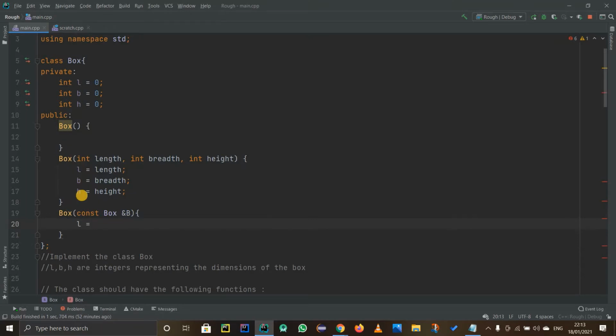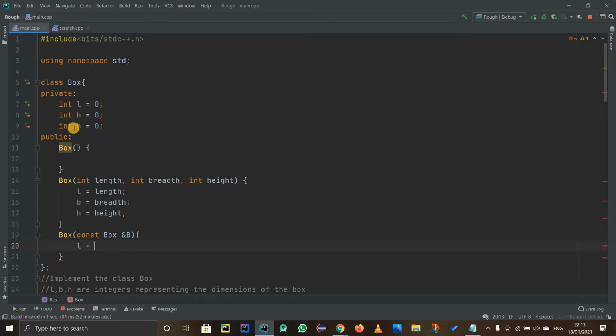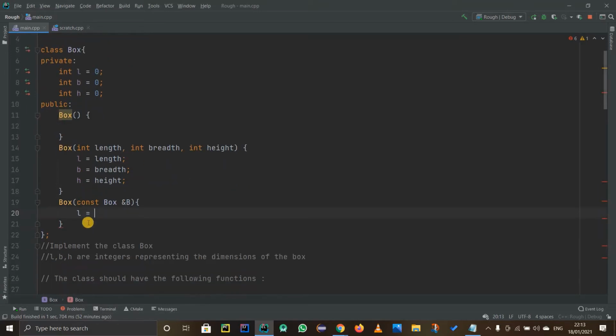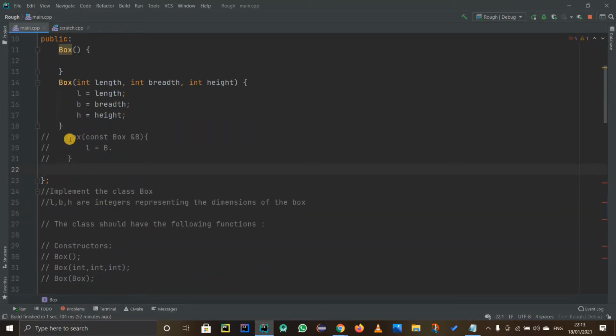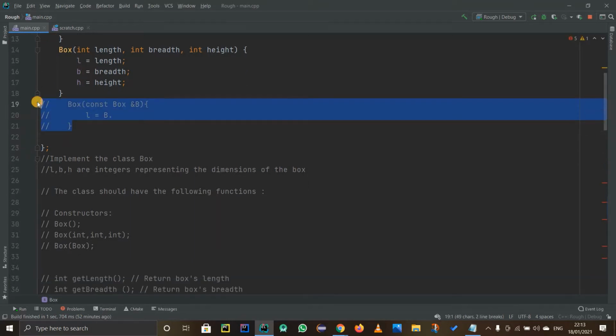To get access to L, B, N, H, see, they are private, so we'll have to use methods for that. We'll simply write b.getLength, getBreadth, and getHeight. Obviously for that we'll have to define those functions. Let us comment this out for now and do this afterwards, because we'll have to write the getLength, getBreadth, and getHeight functions for that. Okay, fine. I shouldn't comment it out because I'm getting wrong indentation.